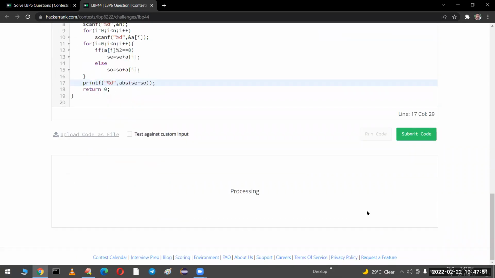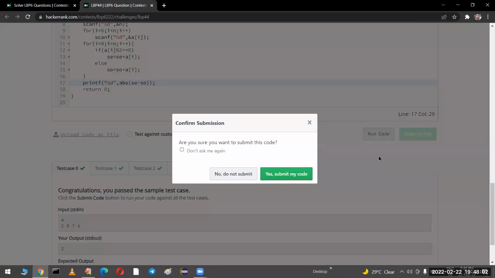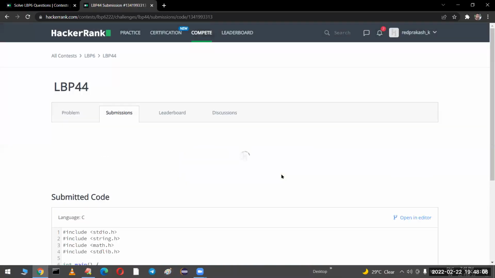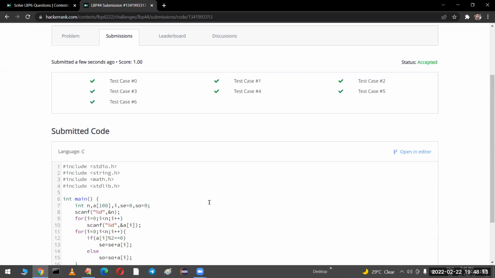Let me cross check whether it is working or not. Yes, you can see all the test cases passed successfully, right? So let me submit the code for final approval. You can observe clearly all the private test cases also passed successfully.